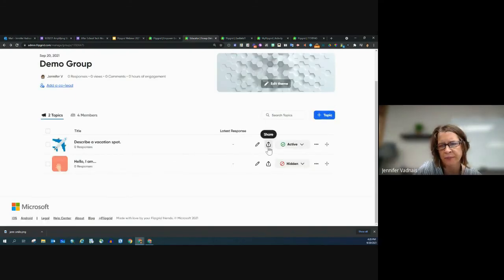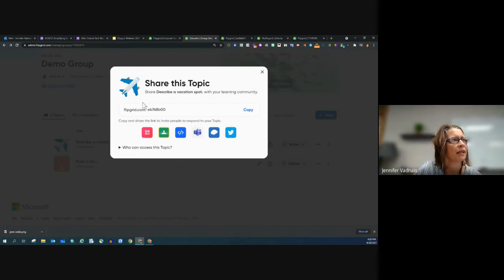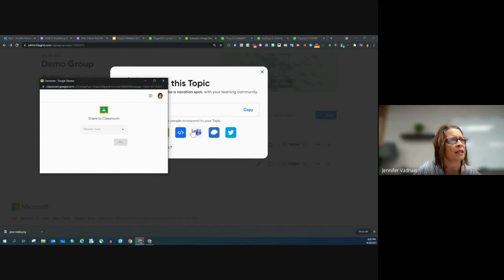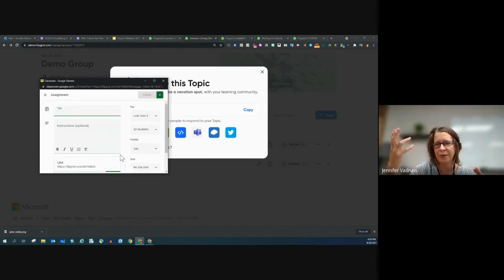This is your share button. I can share this to Google Classroom. And so once I press the Google Classroom icon, I can select my class, create assignment, and hit go. And it brings up the Google interface, and I can start filling out the assignment and then post it into Google Classroom. So it's super, super easy.